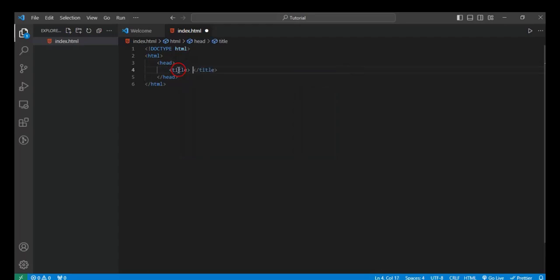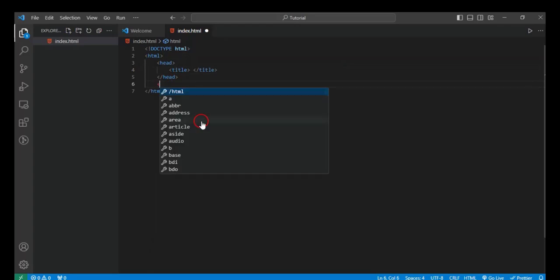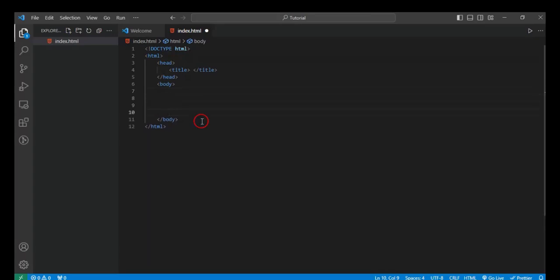Now below this head, you come down here and type the opening tag body and then the closing tag. So these things that you are seeing now are the basics for HTML. This is how the first structure of your HTML document will look.